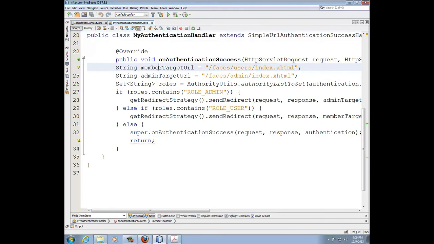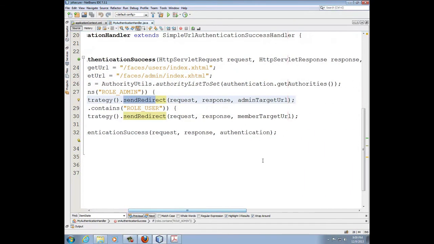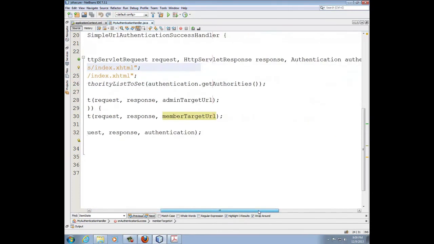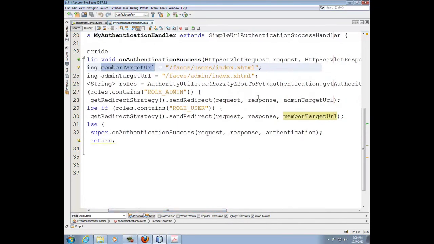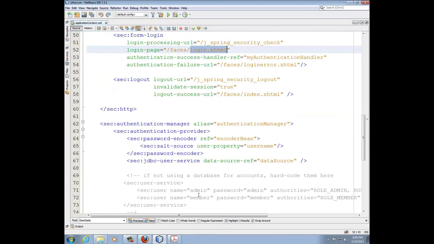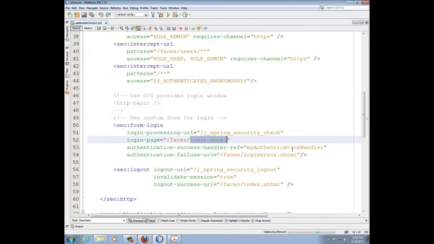And then these variables are used in this if logic. So this says, if you're in this role, redirect to the admin target URL, which is this guy here. And if you're in this role, go to the member target URL. So you'll just have to modify this to suit your needs. If you have additional roles, you'll have additional lines of code, similar to what I gave you, and you'll have additional if statements. So that's basically the major things you have to consider.